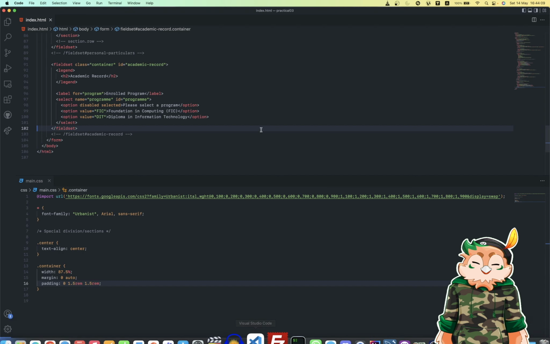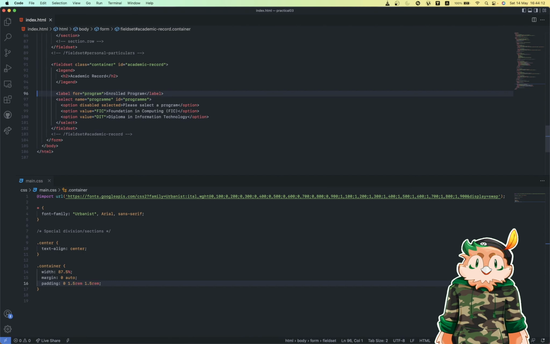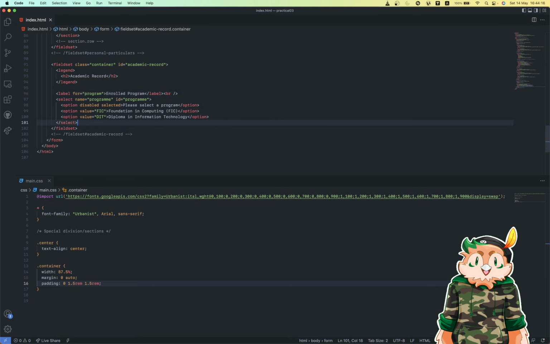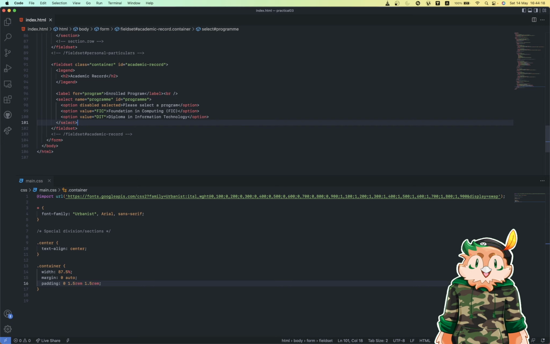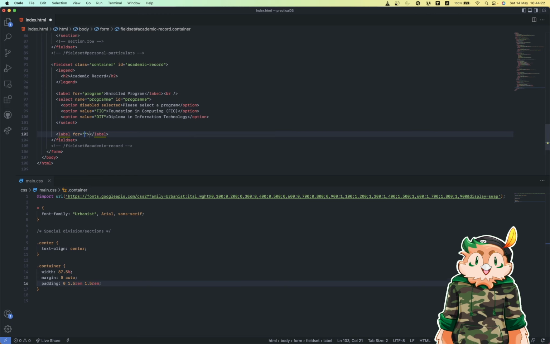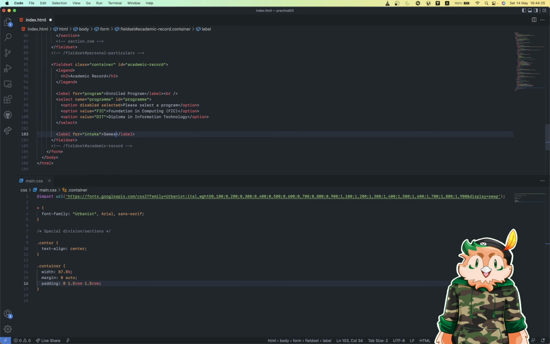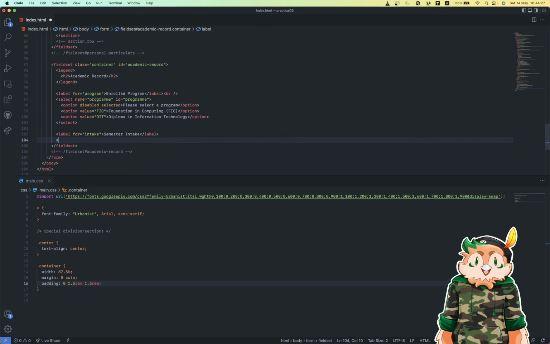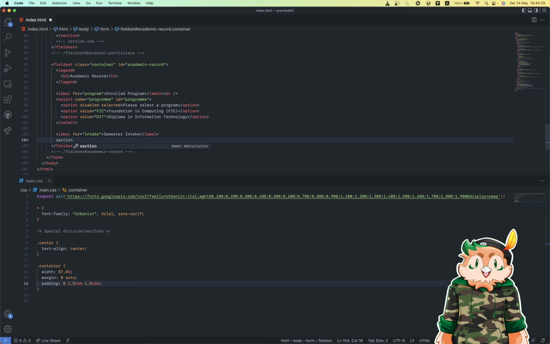Maybe for good measure, I'll just place in a BR tag in here just in case. We can always come back to that one later to see if we need to erase that off. Label for intake, semester intake. Now for this one, section, it's gonna be for a radio group.